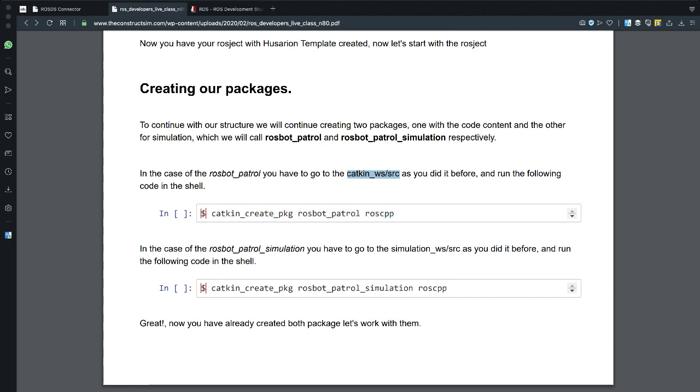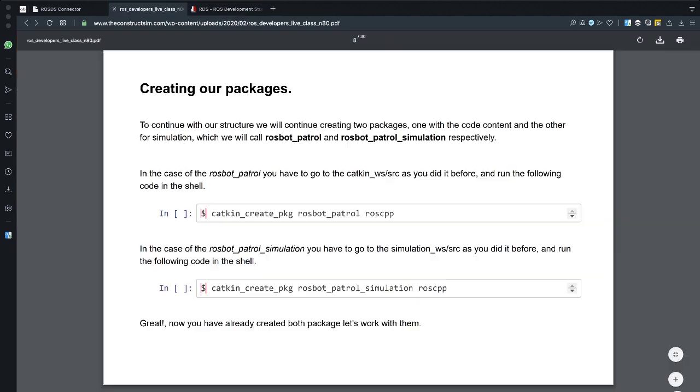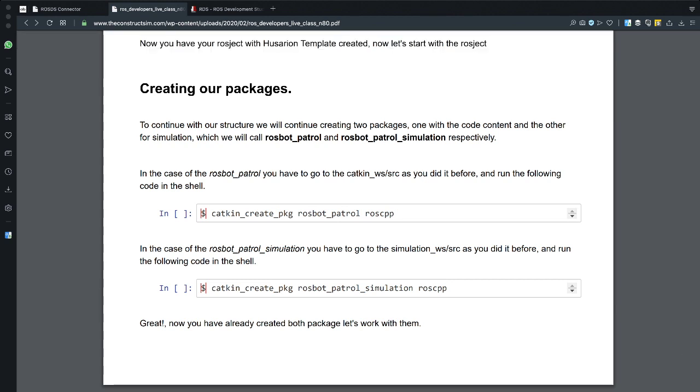So we are going to create two packages, okay? The first one is the one that is going to contain the ROSbot patrol, and the second one is the one that is going to contain the simulation with all the environment that we are going to use to patrol in the simulation. This ROSject already contains some simulations already made, but we wanted to provide more entertainment, you know, to learn more things. So that's why we are going to create a very simple simulation, very simple. So let's go on, let's create the packages.